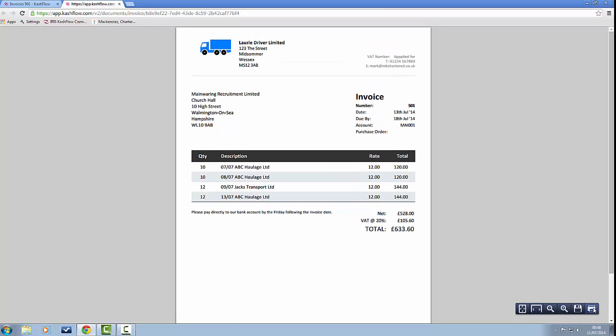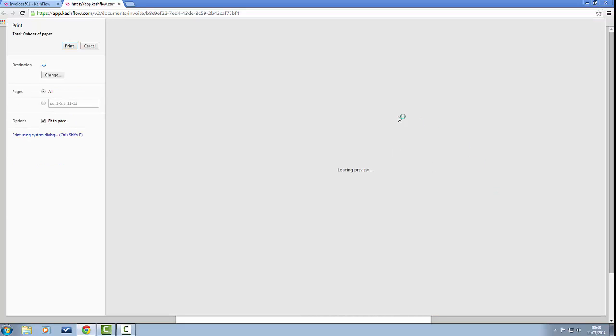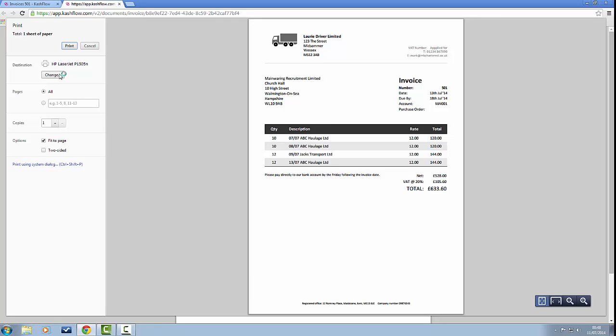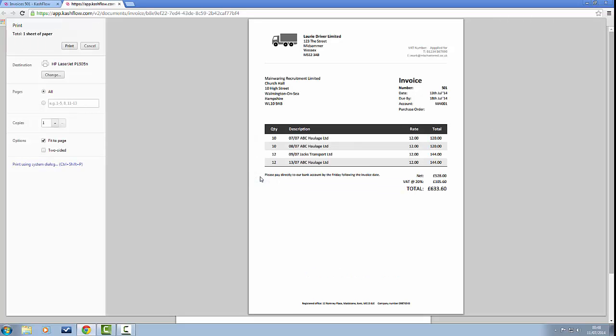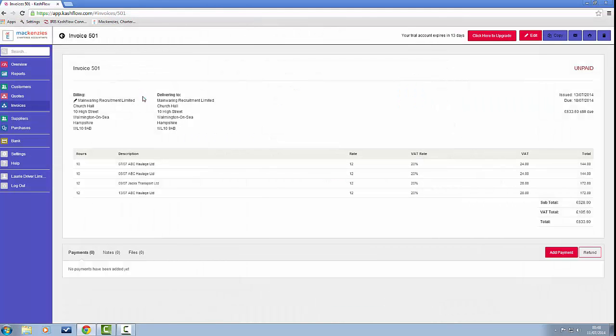using the print icon in the bottom right hand corner. Click that and it will take you into the available printers, which of course will depend on those that have been installed on your PC. So if you've got more than one, you may want to go in and change it to the one you want. Finally click print and that will print out, and you just need to close that page.